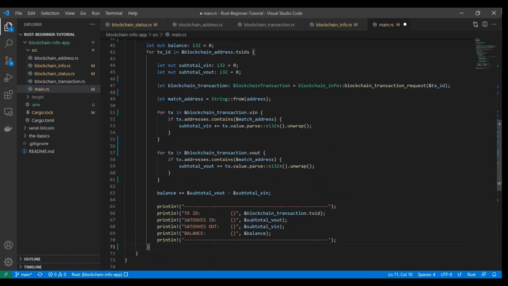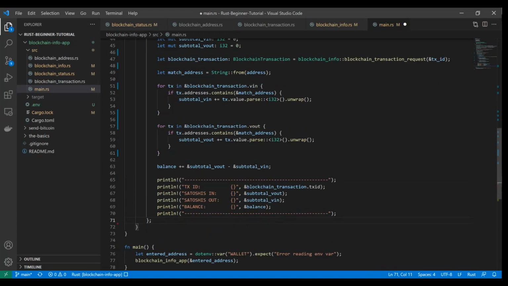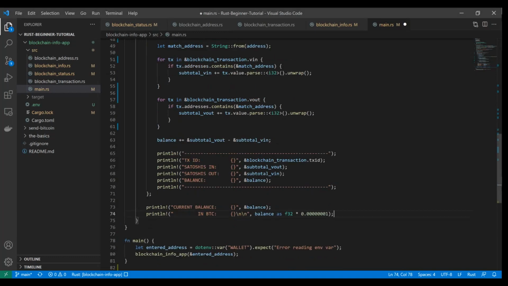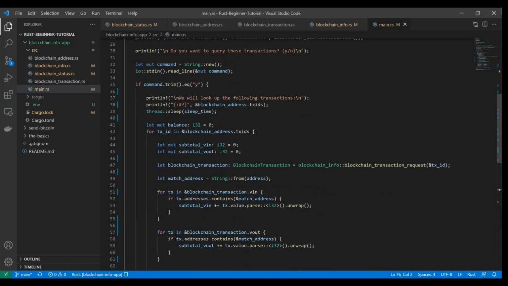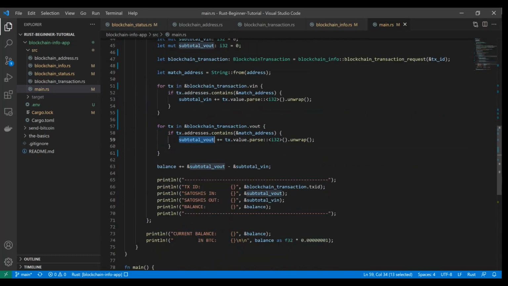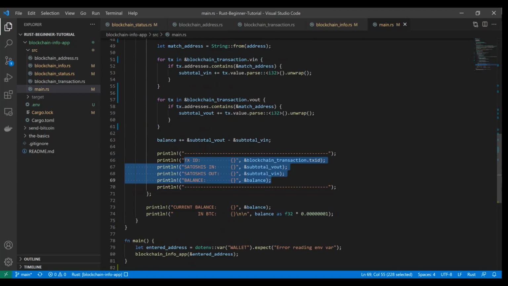And then at the end, when we're done with this loop, close it with a semicolon, we're going to add this print statement here. And this is going to print out the current balance. This one will be in Satoshis. And then as you can see right here, we've added the conversion for the balance in Bitcoin. Nice. So, as we saw, we're going to go through each transaction in the vector, look it up, and calculate the subtotals for each V in and V out. And we're going to print this stuff out and eventually get the current balance. And that's it. That's a wrap.